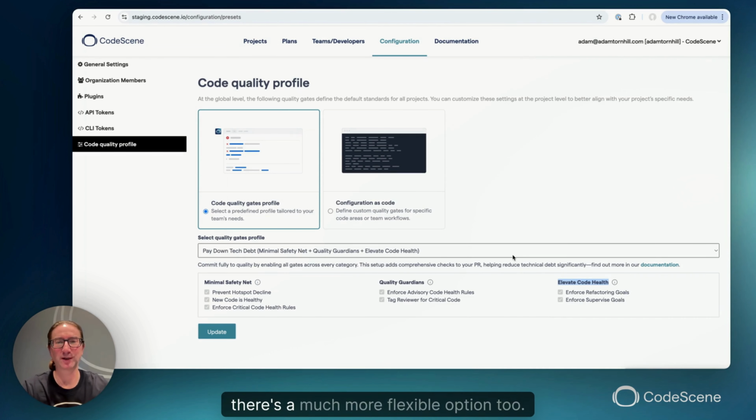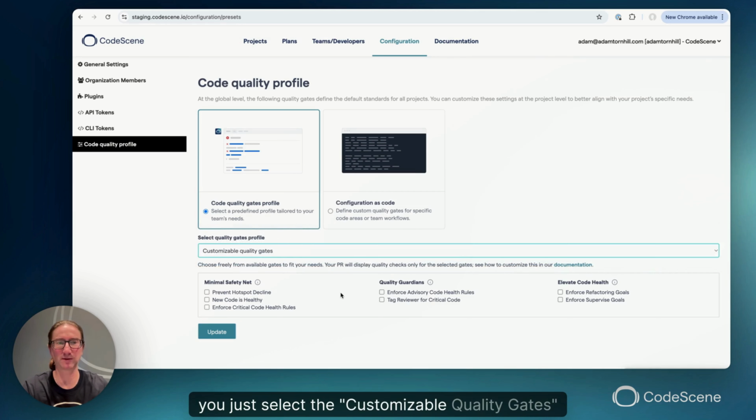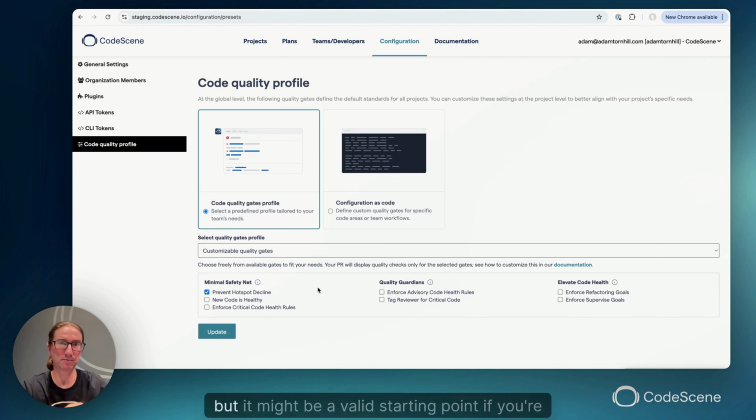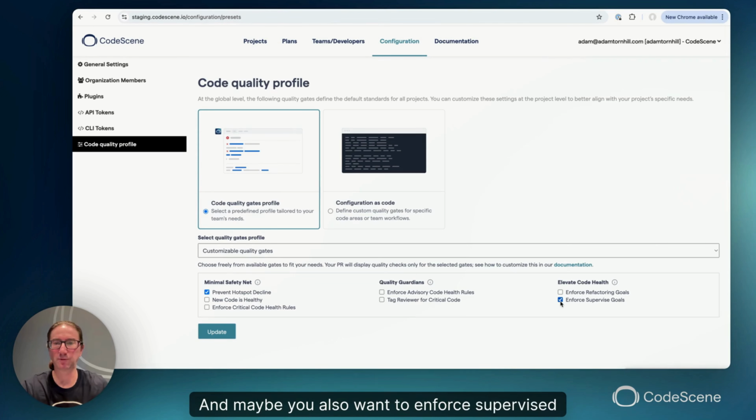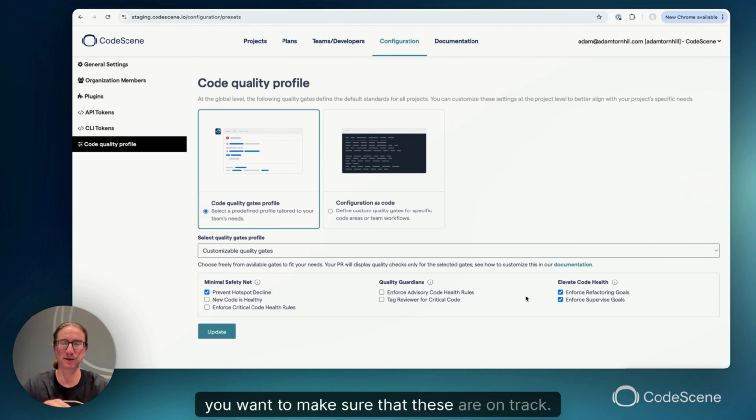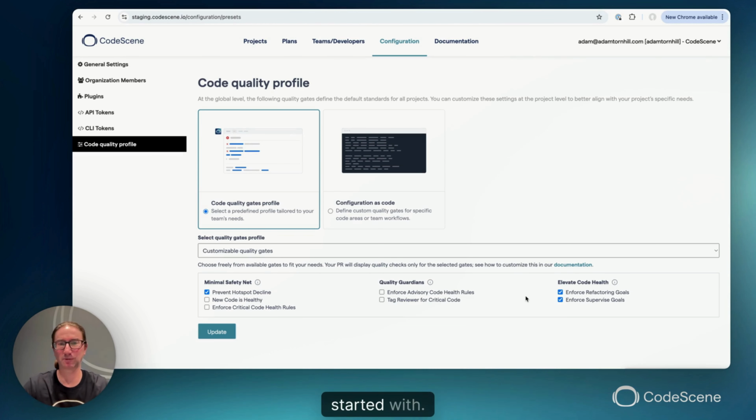Finally, there's a much more flexible option too. Maybe you want to combine these check rules across the categories. In that case, you just select the customizable quality gates, and you can say that I want to prevent hotspot decline. That's a very low bar, but it might be a valid starting point if you're just getting used to CodeScene. And maybe you also want to enforce supervised goals, and if you have any refactoring goals, you want to make sure that these are on track. So this gives you a true minimal set to get started with.